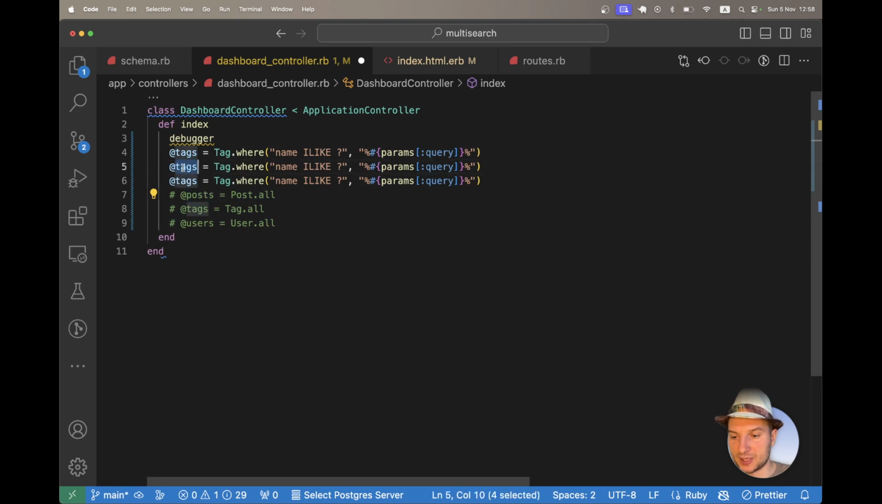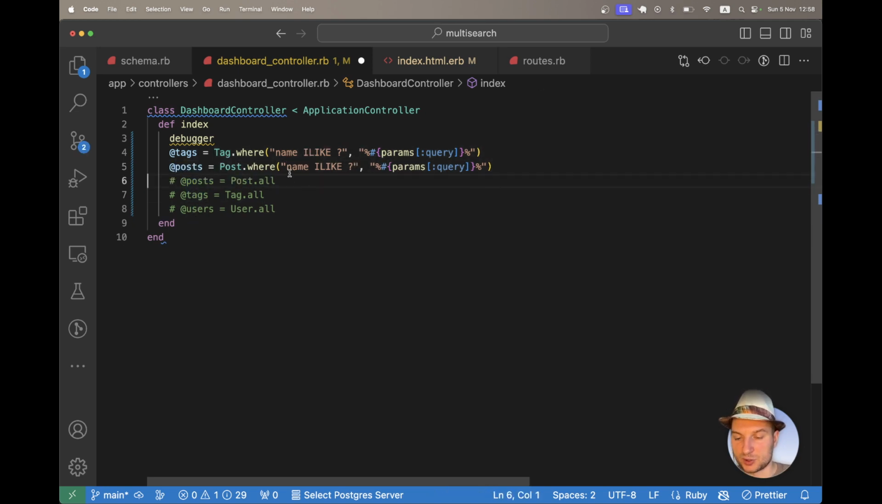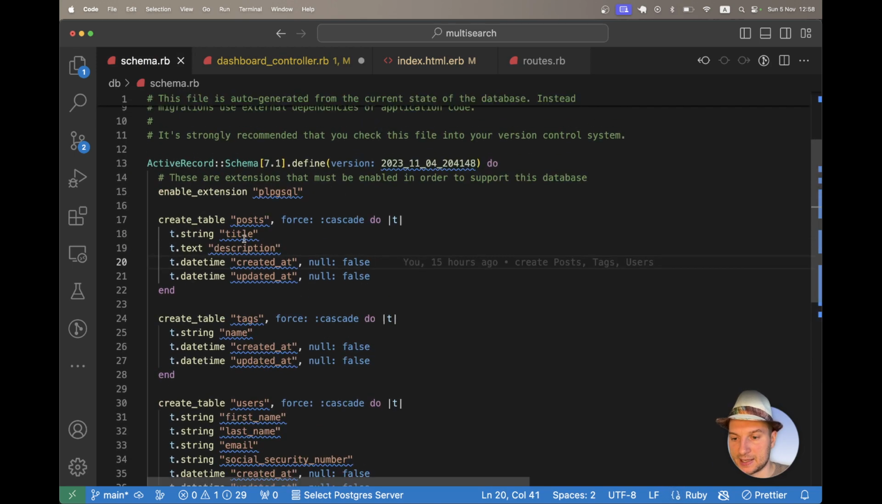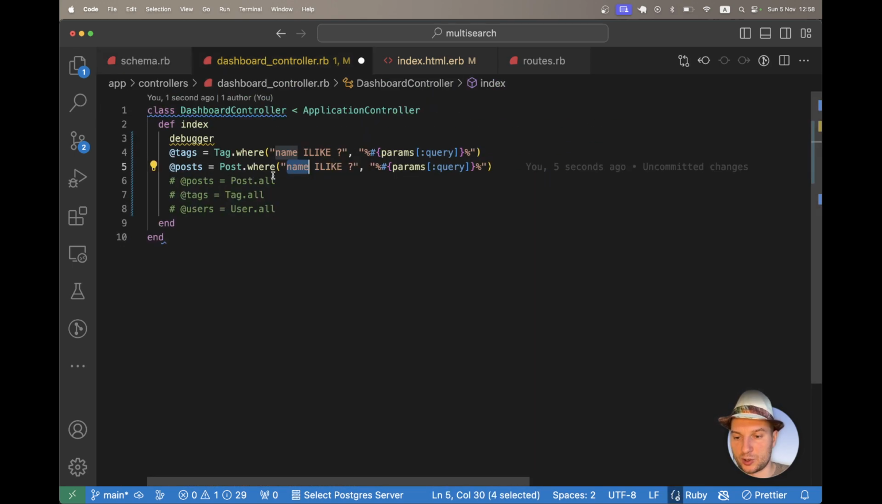This is going to be a bit more complex, because we want to search not only by one attribute, but by many attributes. So here in a post, we have a title and a description. So for the case of post, we will have title ILIKE, or description ILIKE, again question mark, and we will need to have this params query twice. So we will have title ILIKE this, or description ILIKE this.